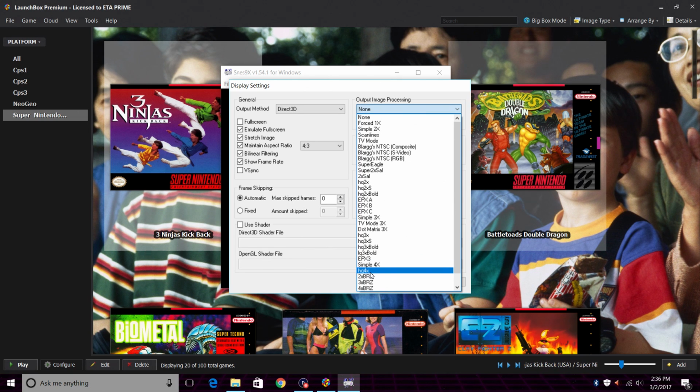A very popular one is HQ4X. It kind of unpixelates it, and in my opinion, it makes it look kind of like a painting. I'm not a big fan of it. Go through here, see what you like. You have to experiment a little bit.